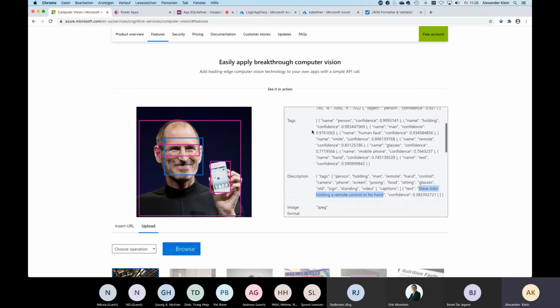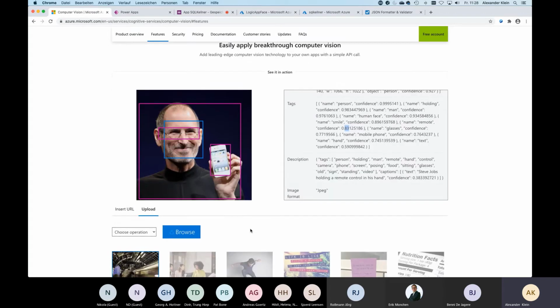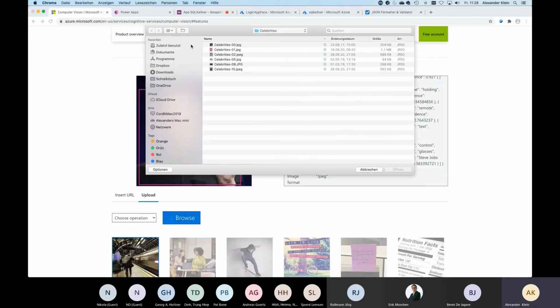So here we can look at the text. We get the text man, human face, and also we got here remote, class, confidence, here mobile phone with a confidence of 76%, and the confidence of the remote control was 83. So this is maybe the reason why we get in the text the remote control instead of the smartphone, the mobile phone. Okay, maybe we check it with a different person.